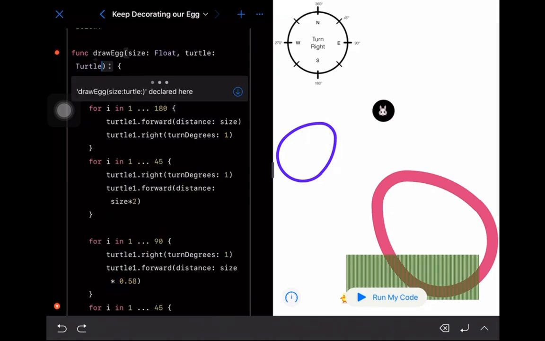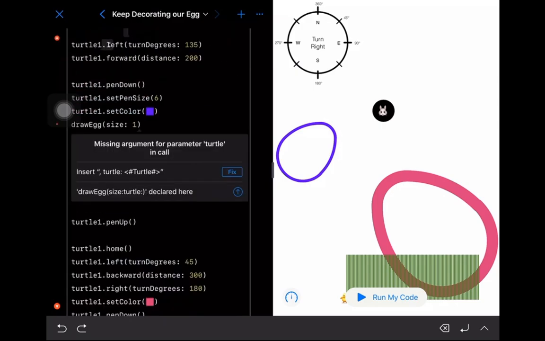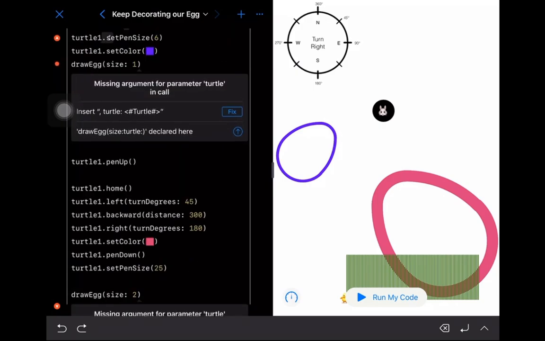Oh, and I've got a little error, so I'll have a quick check. Draw egg size turtle declared here. Oh, and it's saying missing argument for parameter turtle in call. Insert turtle, and then pass in a turtle. So let's go fix it.